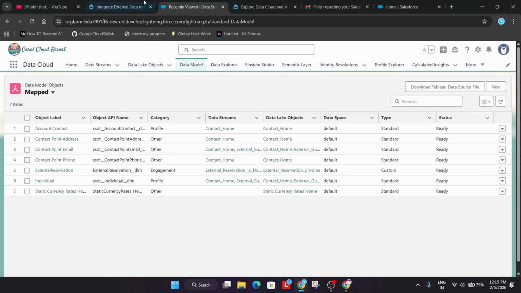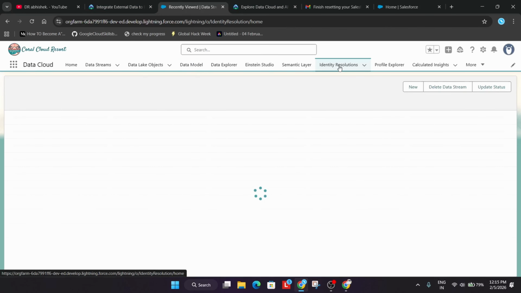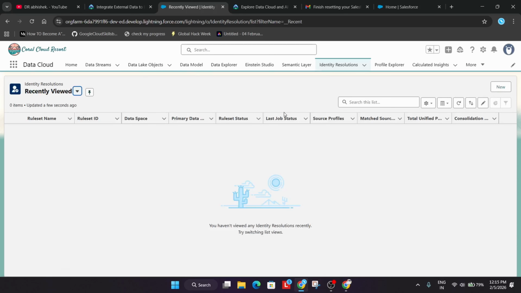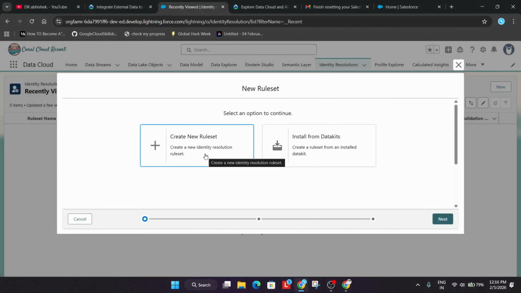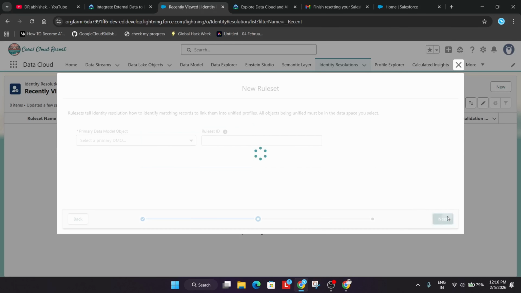Now coming over here to the next step, you have to click on identity resolution. You have to set up. Now from here, click on new. Wait for it. It depends on your internet speed. Sometimes you need to wait for more time. From here, click on create new rule set. Now click on next.